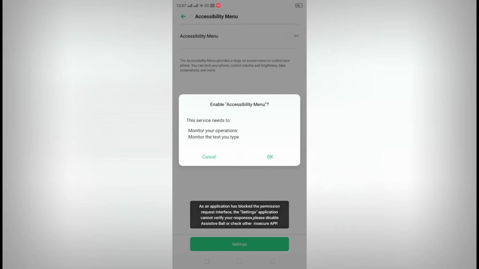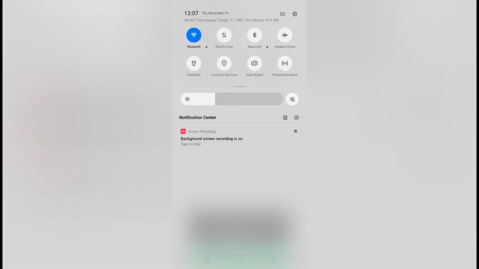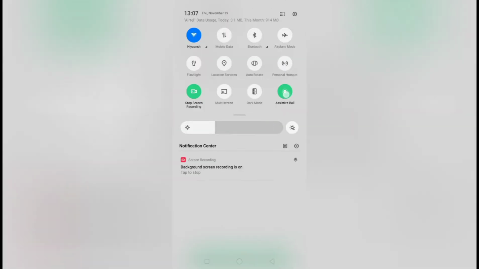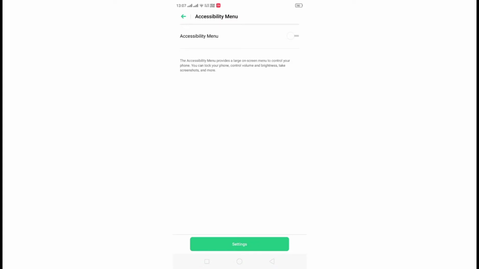Here I cannot turn it on because I am using the inbuilt assistive ball feature. So I'm switching off the assistive ball. I'll show you again. Once I turn off the assistive ball feature, I can access the accessibility menu. Here I'm giving the permission.